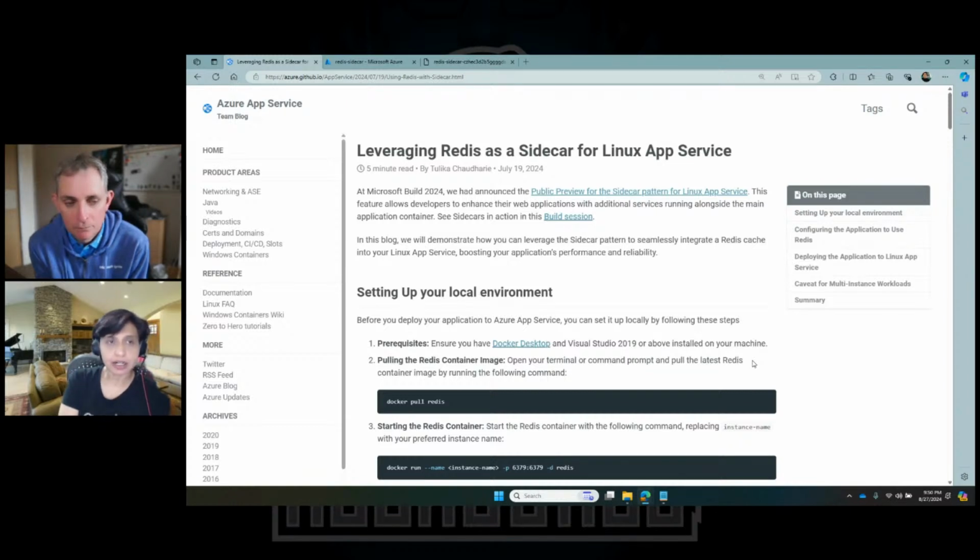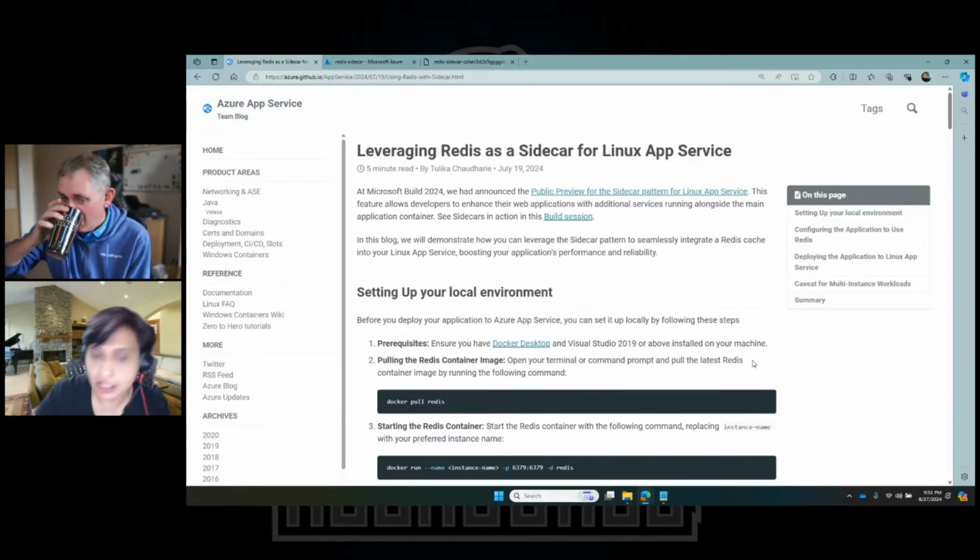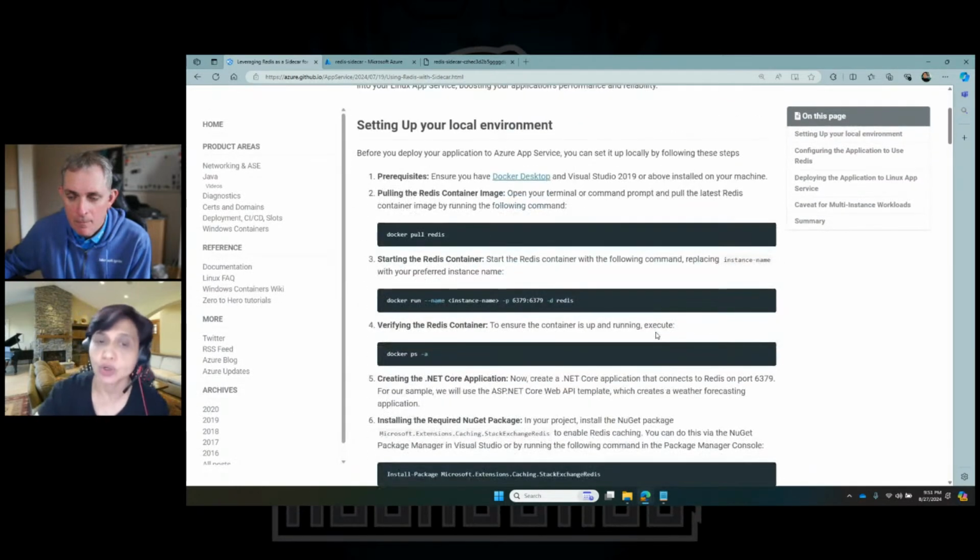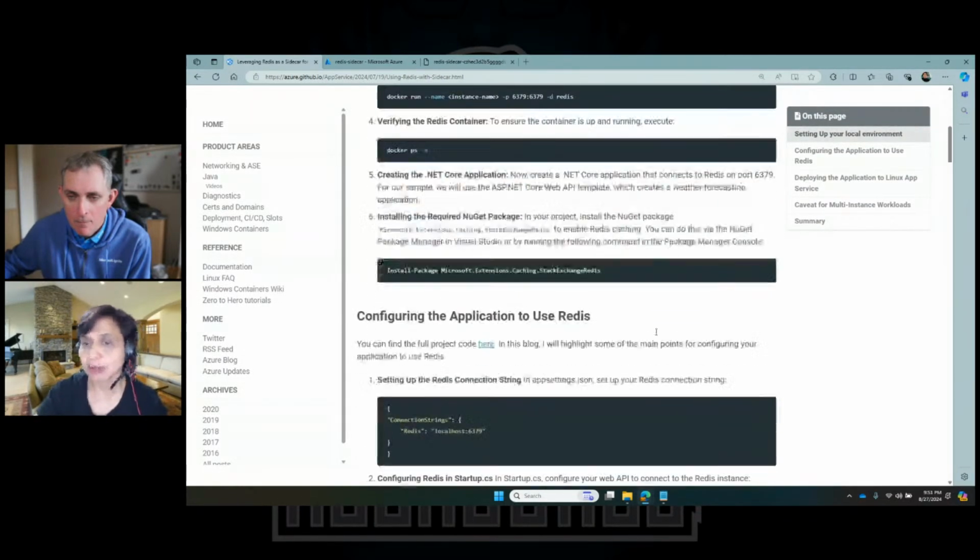So over here, another scenario, and again, we got this when we were talking to customers, is: can we leverage sidecars to run some kind of caching mechanism? Again, a very common application for any kind of web app, the ability to have a cache. And so this article is talking about how you can integrate a local Redis cache with your application.